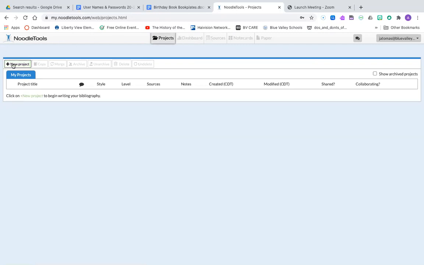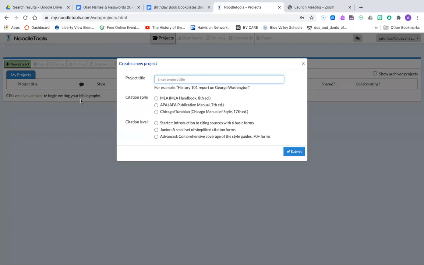When you create a new project, you'll push this green button and you'll put your project title. So let's say I'm going to have a source for my animal research. So I could name this ecosystems. And then for you guys, you're always going to pick MLA, okay? MLA, and then you can pick the starter. So always pick those first two and then hit submit.